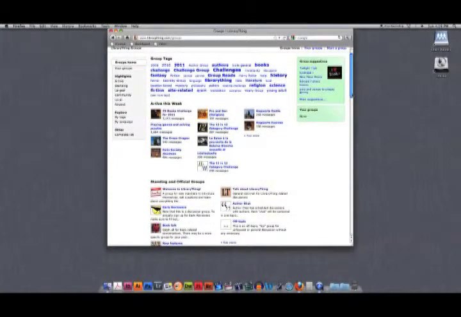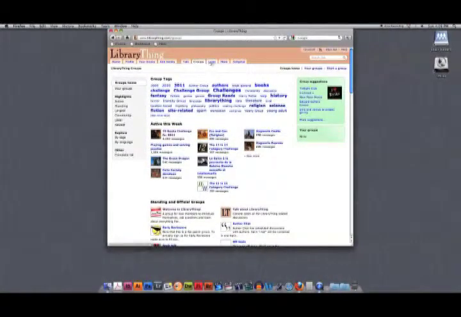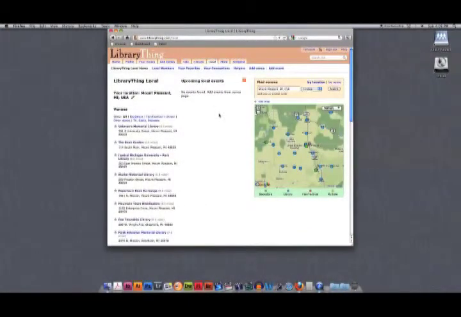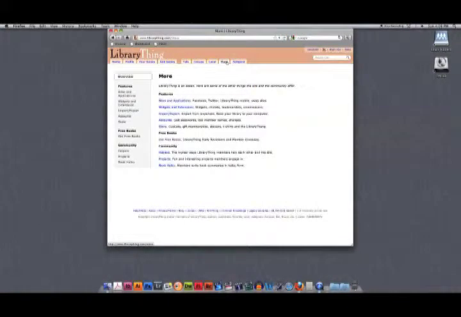Other ways to interact with other readers include clicking on the Local tab. This is currently customized for the Mount Pleasant, Michigan area. I can change this information to another city, and I can find others who are using Library Thing in that area. I might be able to find a bookstore or a library that is using Library Thing as well.